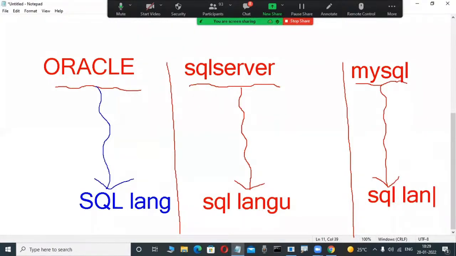Now what is my doubt? Many people attending this demo class have this doubt: are all these SQL languages the same or different? Whenever you work on an Oracle database, your friend works on SQL Server, and another friend works on a MySQL database, all of you use SQL. But are all these SQL languages the same or different? Only one answer is correct.